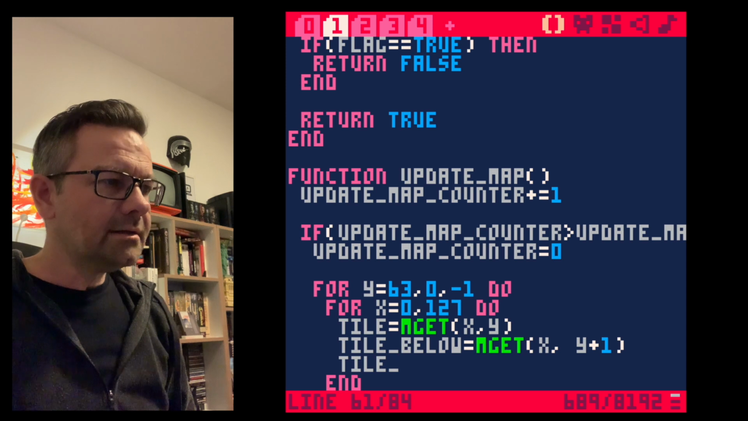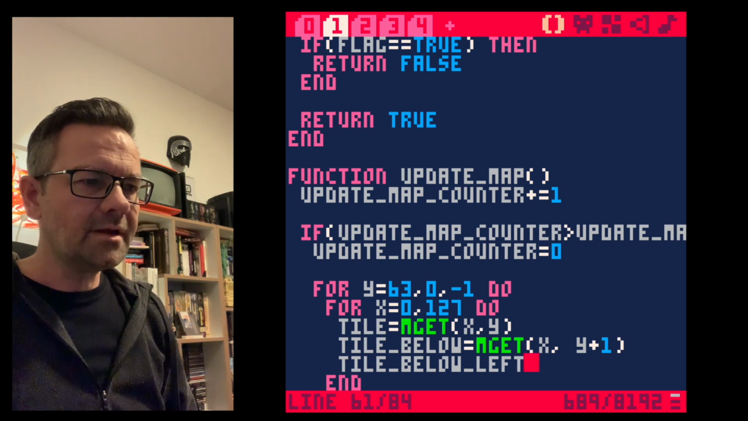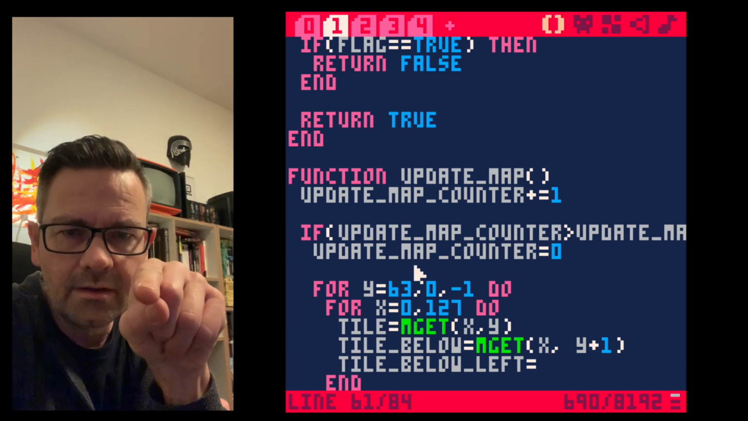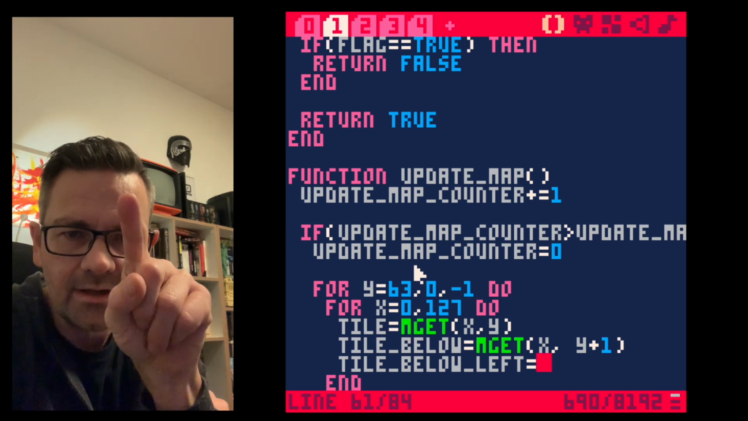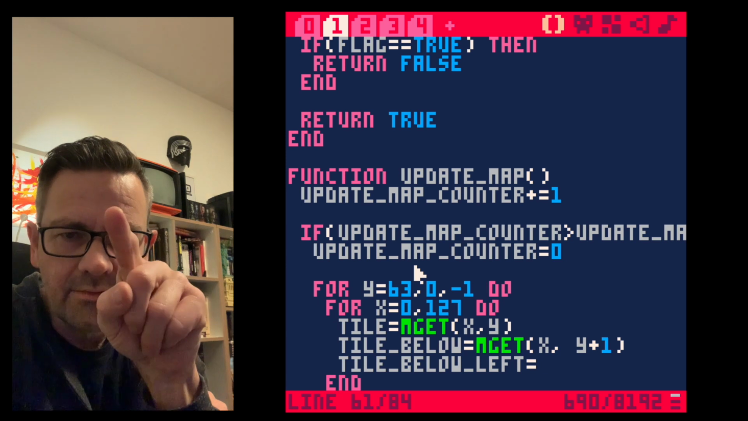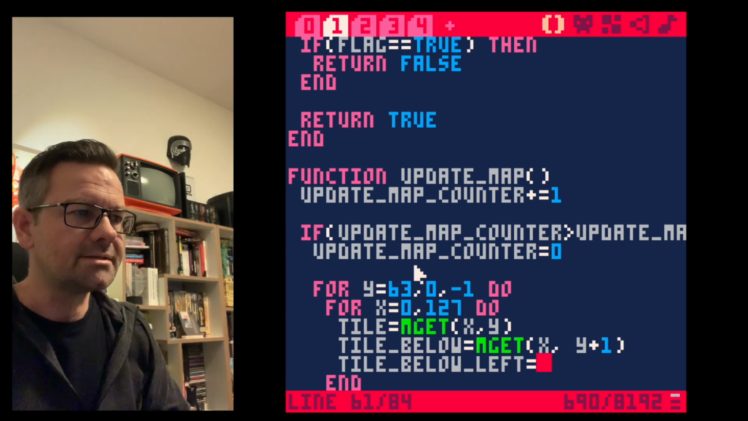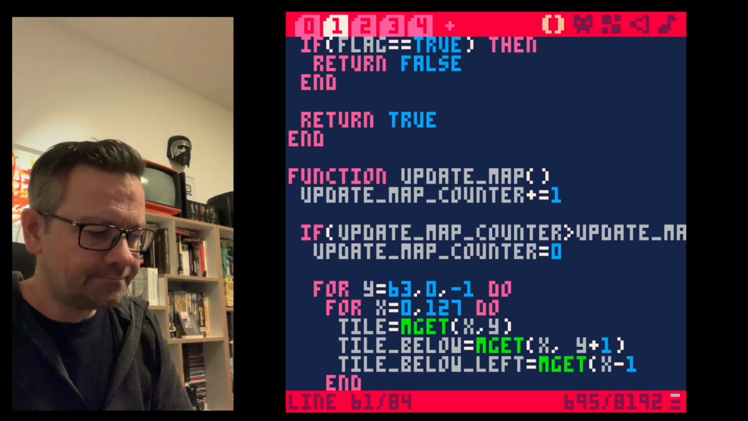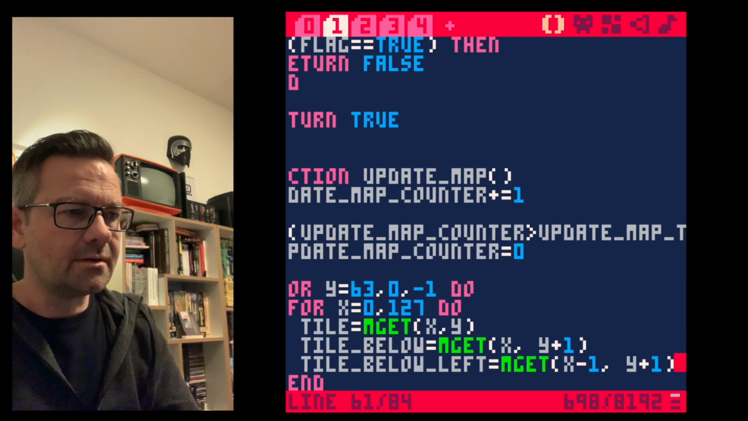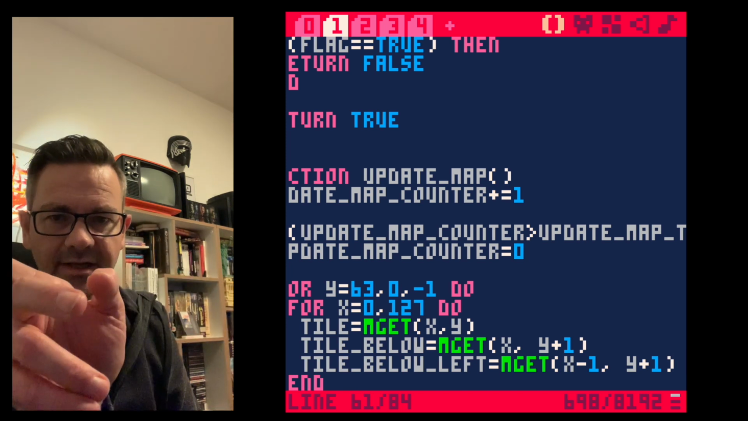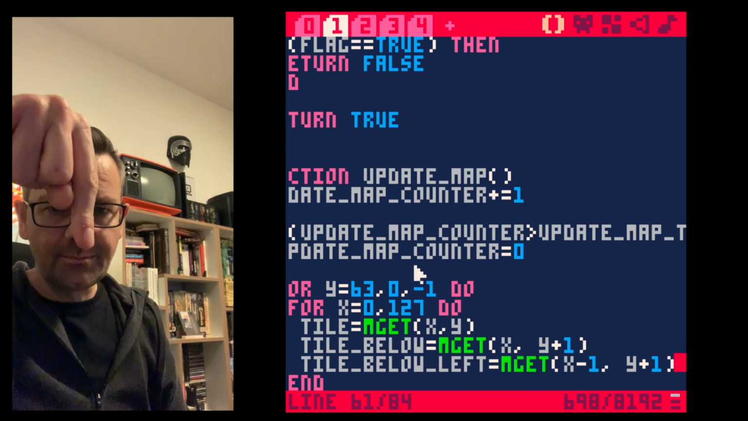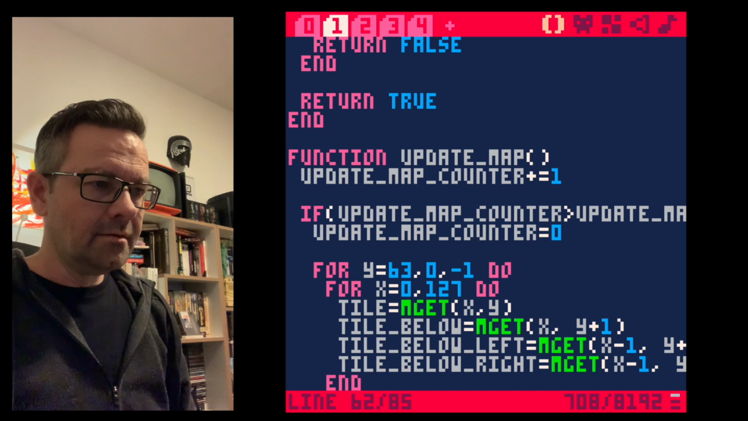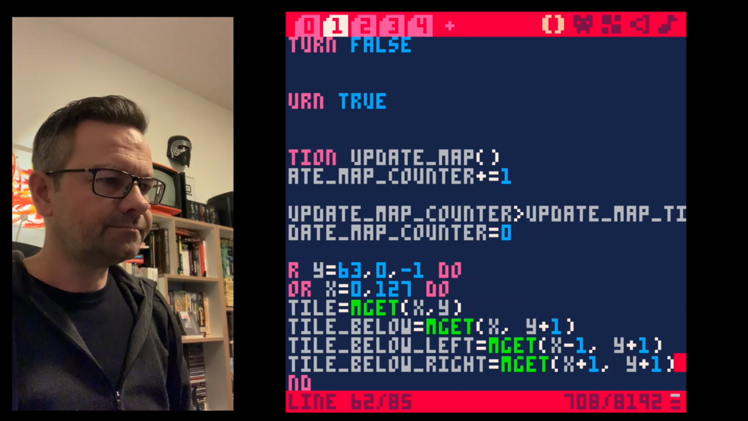Then we have tile below left, which is the tile at a 90-degree angle from the tile we are now. We are here and we want this tile. And then we want the tile on the other side, which is the tile below right. So we have, again, mget, and we get x minus 1, y plus 1, because we are going 1 to the left and 1 down, and 1 to the left is x minus 1, and 1 down is y plus 1. And we do the same for right. So we get the below right, which is x plus 1, y plus 1.